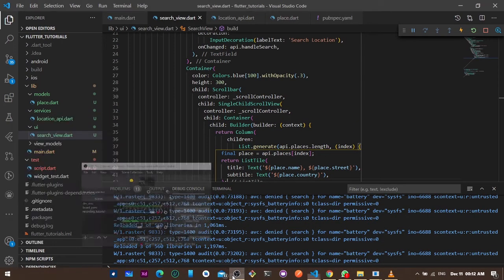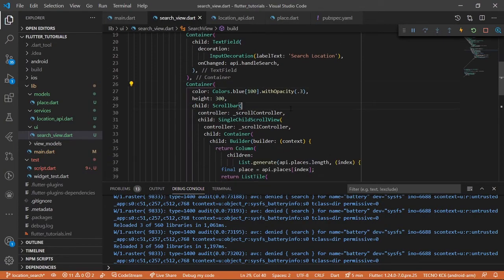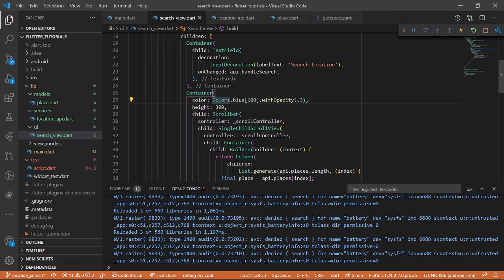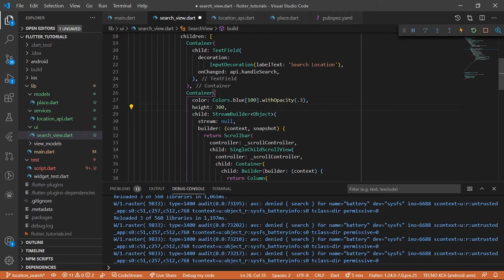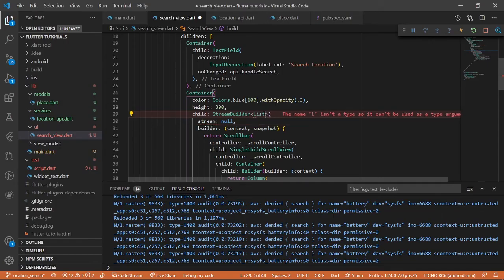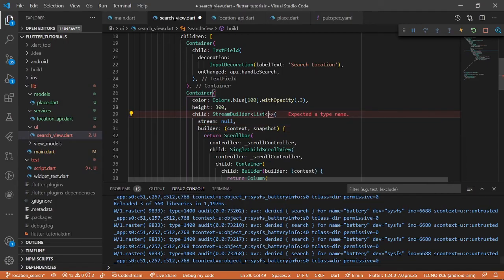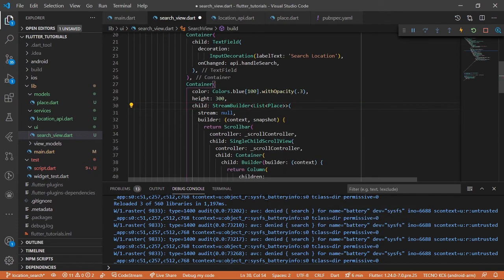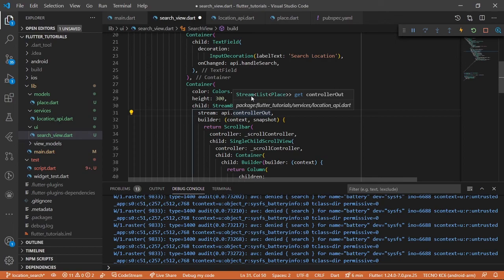Let me see if I'm actually recording. Yes, I'm recording. And we're going to use a stream provider over here. Stream provider, oh, a stream builder rather. Stream builder is going to help us. Now it's going to be a list of places, going to the list of places, and call on our API dot controller out. So as you can see, out.